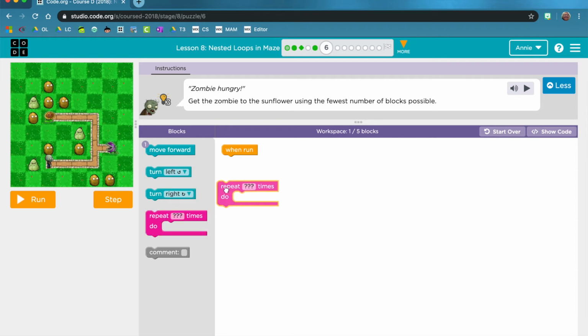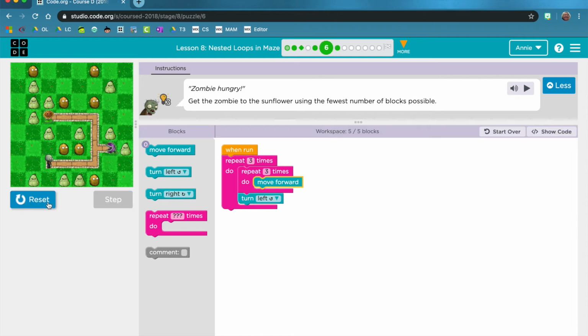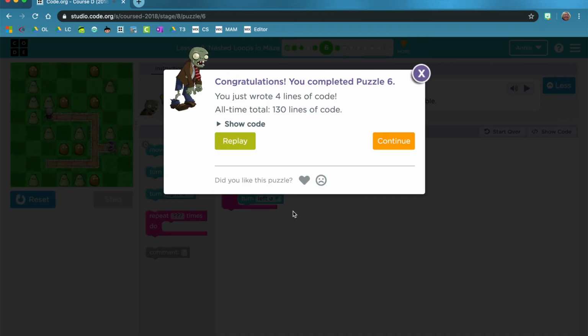So we're going to move forward 3 times. And then instead of turning right, we're going to turn left. So right now they have both blocks, turn left or turn right. You can always click on the arrow and change it. So we'll turn left. And then we're going to repeat all of that once, twice, and 3 times because there are 3 sides total. Fantastic.